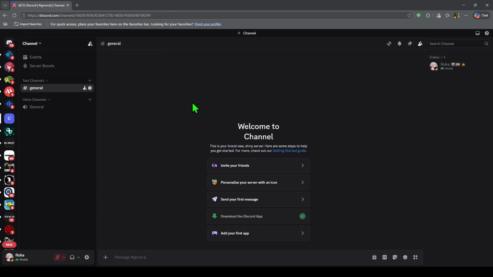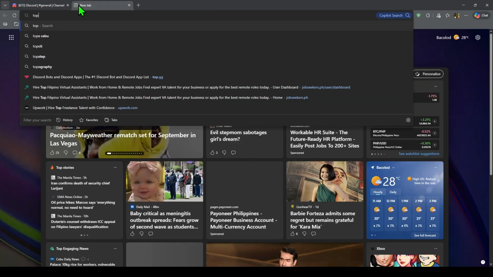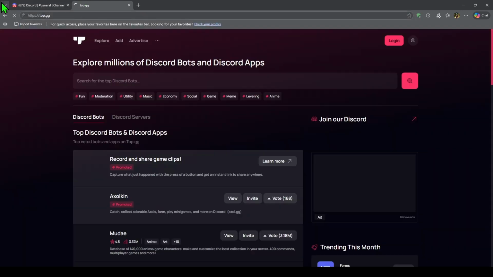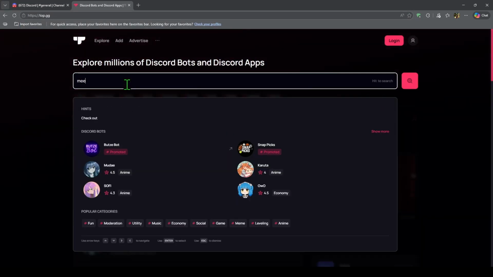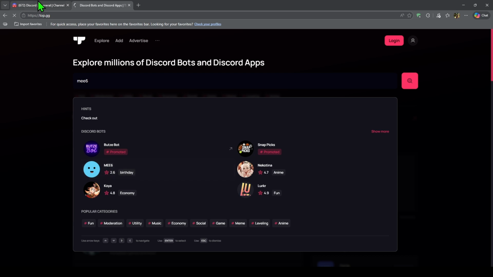However, if you manage a server, you can track edited and deleted messages using moderation bots. Bots like MEE6, Dyno, or Carlbot can log message activity. To do this, invite the bot to your server and enable message logging in its dashboard. Next, create a log channel where the bot will send updates.